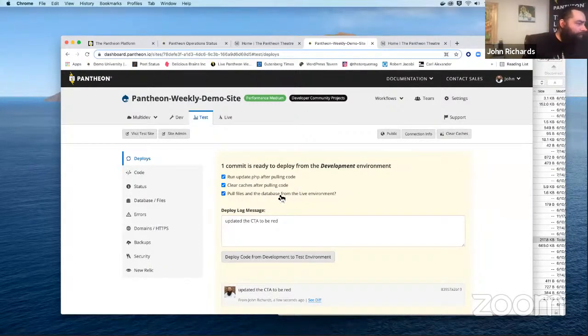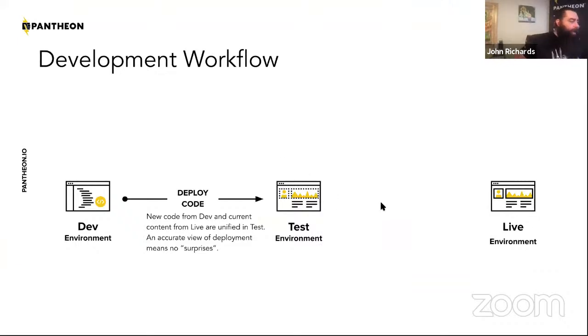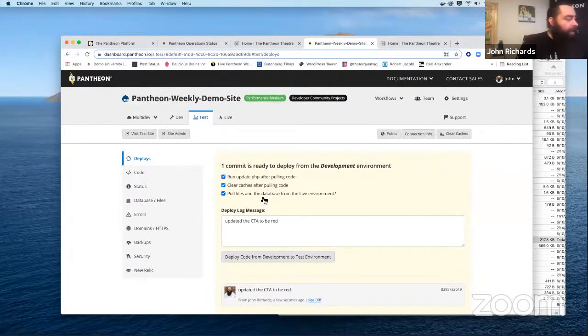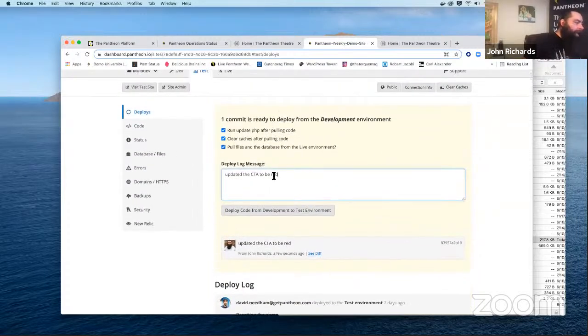And then this last one, this is the one that's really the valuable one. It pulls the files and the database from the live environment. So we come back over here and we can see we're at this stage right now. We made a change on dev. We then deployed that code, or we're in the step of deploying that code right now, but an important piece for us to remember is we want to sync up the files and database as well. And that happens with just a check of a box. This is normally very difficult because you need to do a bunch of search and replace to make sure all the database entries match up to the new environment, but Pantheon's going to handle all that behind the scenes. We'll automate that. We'll sync all of that up. And so we can just check this box.